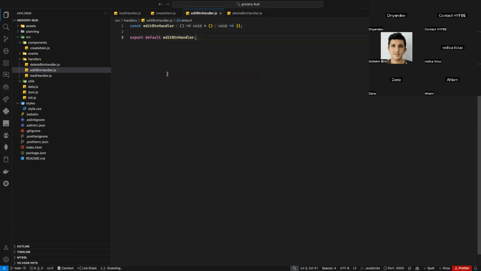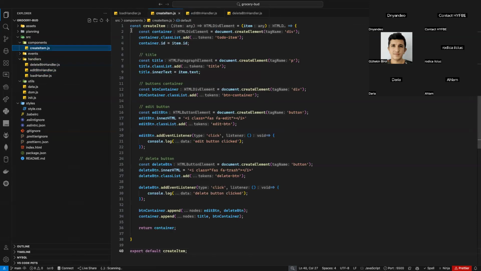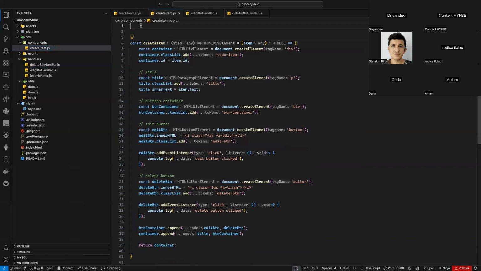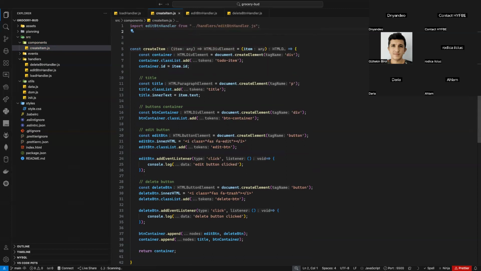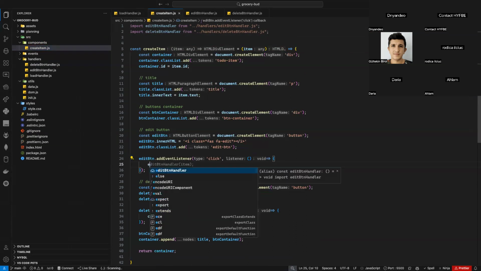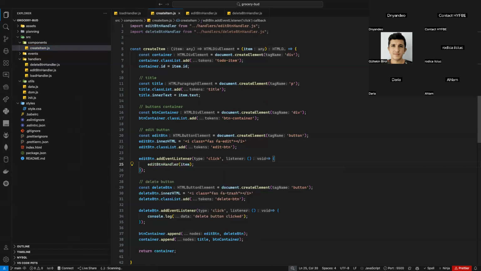Voila. Now, of course, these two handlers, I need to import both of them inside my component function. So import, what do we call it? This first one is edit button handler, and the second one will be delete button handler. Import, delete button handler. Voila. So now we come here to this one, which is the edit button handler. I'm going to delete this one, and I'm going to just call my function, which is edit button handler.